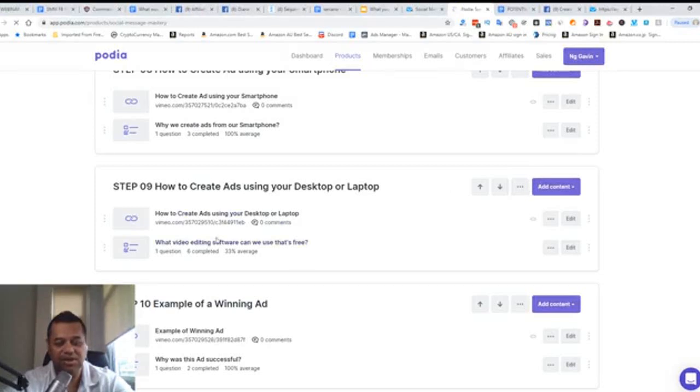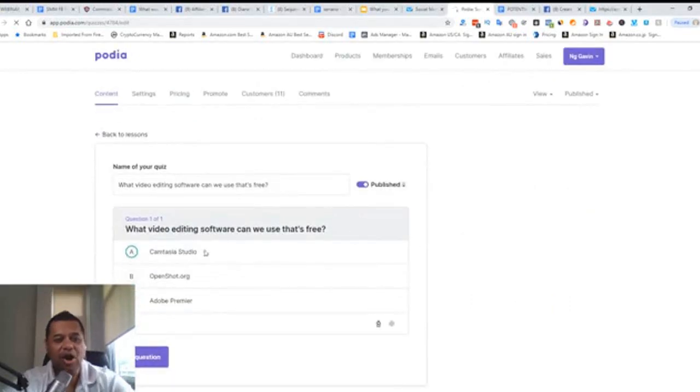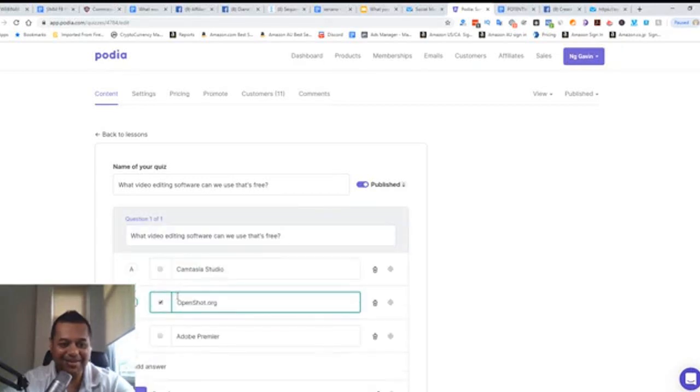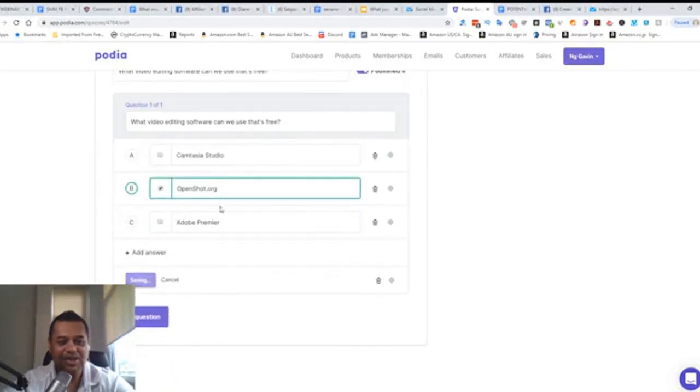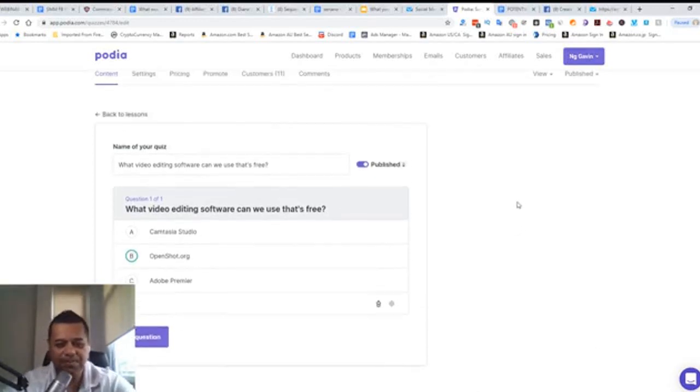So let's just go into one of these questions here. And then I'll say, okay, what video editing software can you use that's free? There's Camtasia. Actually, it's not Camtasia. Sorry, my bad. When I was making this, I clicked the wrong option. So it's OpenShot. Okay, so OpenShot. Another one I found yesterday was Filmora, I think. I'll have to add that in. Anyway, so then you just click on this, and then it gives you the actual answer.